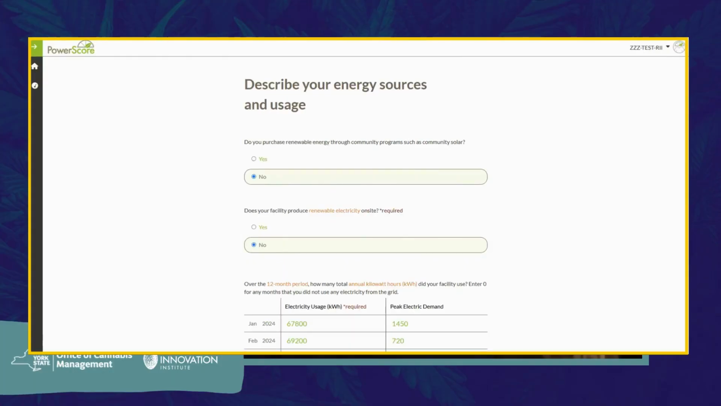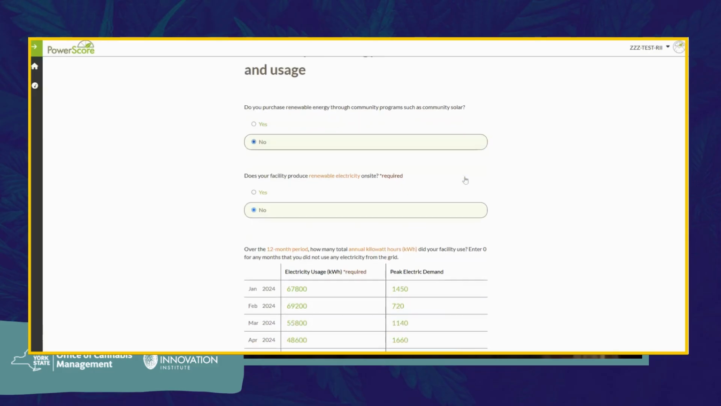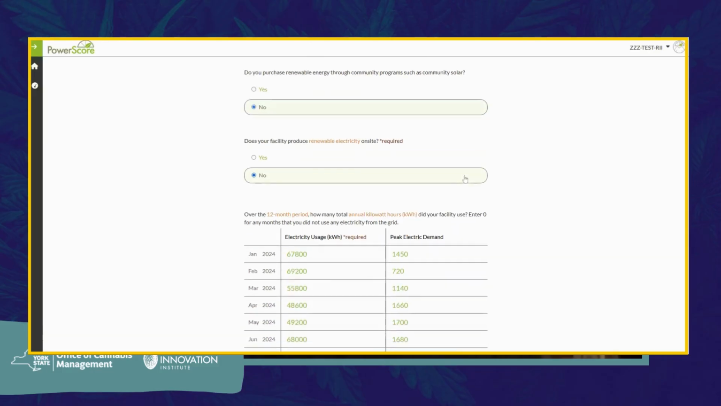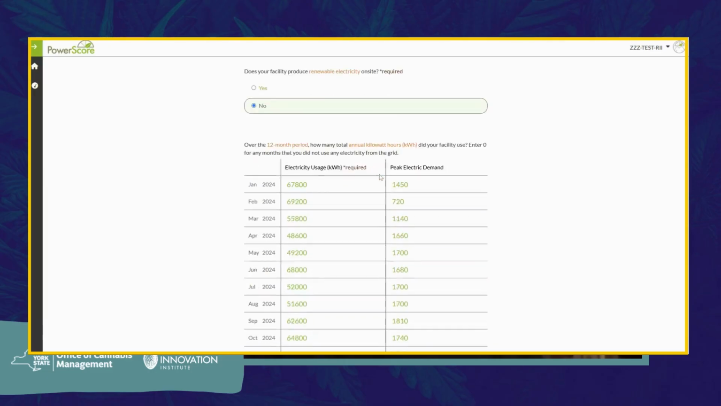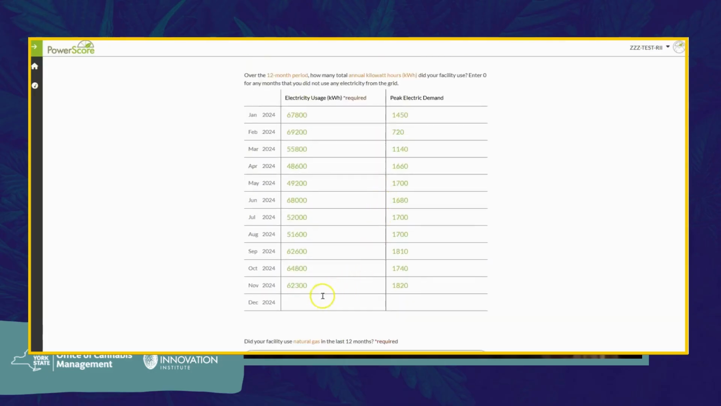In this section, you will describe your energy sources and usage. Select if you purchase any renewable energy through community programs like community solar, and if you produce any renewable electricity on site. Then you will input the required electricity usage. This is the number of kilowatt hours based on your electricity bill for your whole facility.